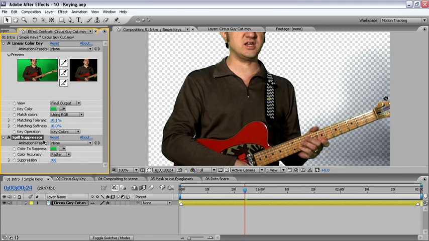In the comp window, we can see that Spill Suppressor has changed all of those pixels to a gray tone. Even the pixels that were in the shirt and were once green are now pushed to a gray neutral color. We can change the value of the suppression by changing our amount here from 100 down to 0. As we do that, the original color becomes introduced into our composition again.